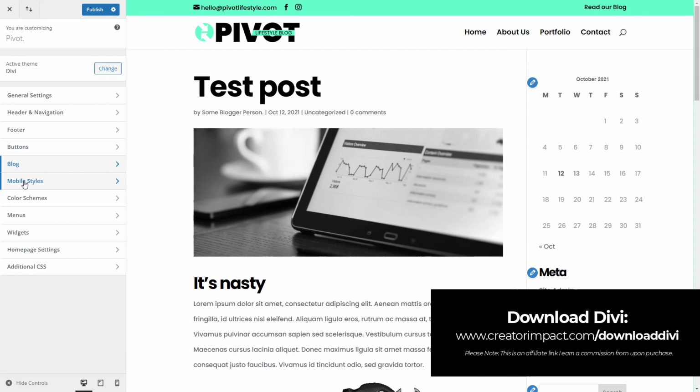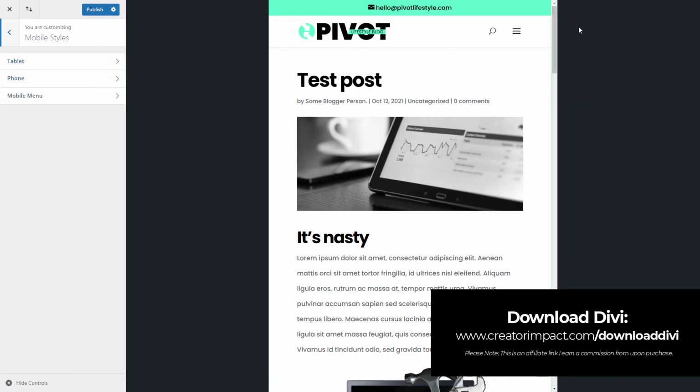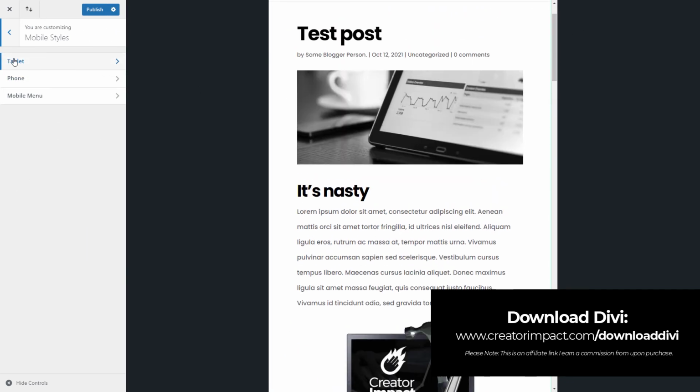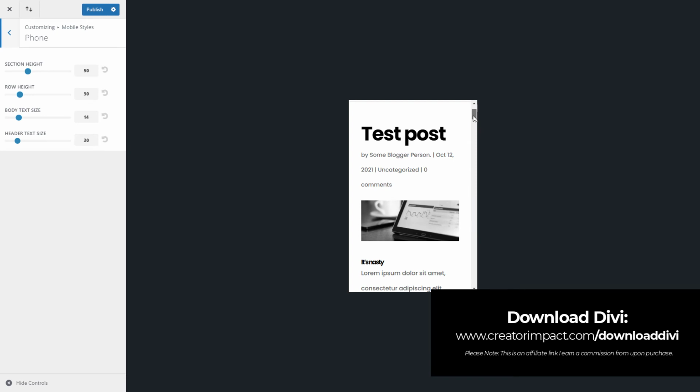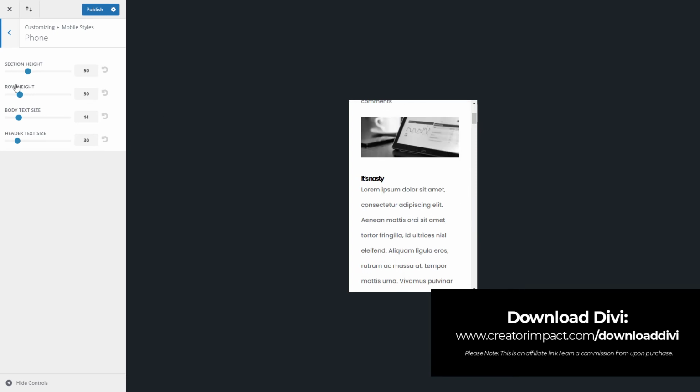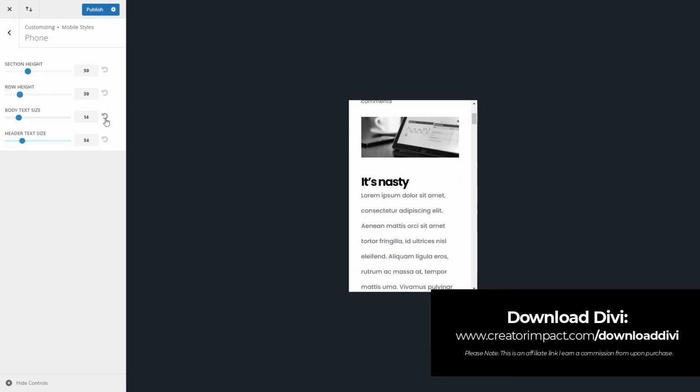Now, mobile styles is an area you just want to go and touch on. You can see what we look like when we're looking at a tablet. If I click on tablet, I can change the text size and some areas here. Same thing for phone. It'll show up in phone size, and I can adjust. The text is a little bit small there, so maybe I make the headings a bit bigger.